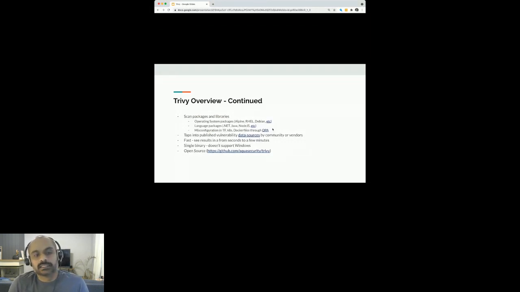And then language packages, you can look at .NET, Java, Node.js, your Ruby applications, Go modules. So there's a good list there. I think eight or so different languages.